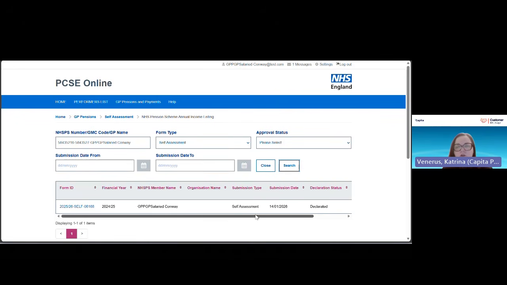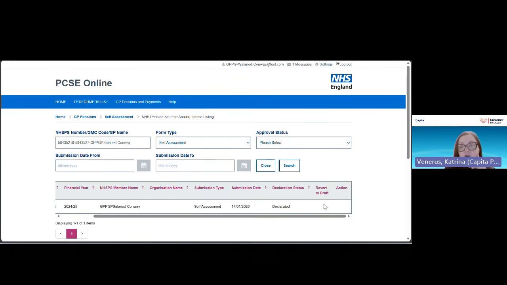If the form does happen to have to be rejected by PCSE for any reason, hopefully it shouldn't, you've got all of the information in front of you. But if it does, then when you go to the listing screen here it would show as rejected. You would just scroll along. You can now see some extra columns, and you'd have a little symbol here that allows you to revert it to draft. So you revert it to draft, which then creates a second version of your form, and that then allows you to do any corrections and resubmit. So that's quite straightforward to do.